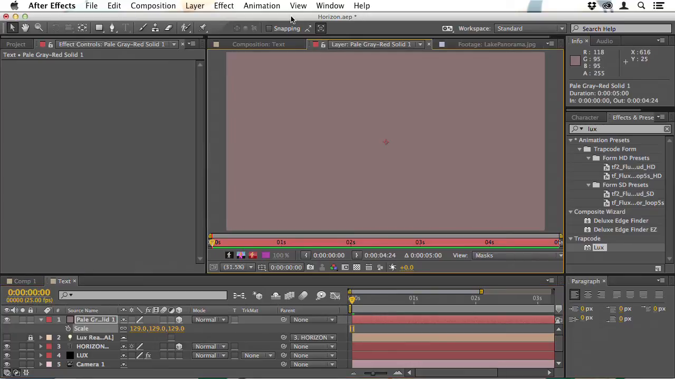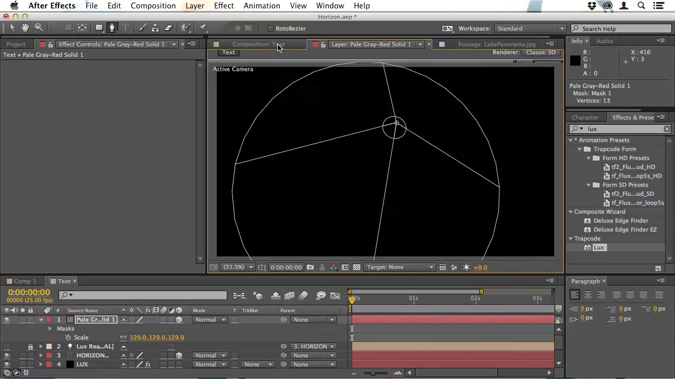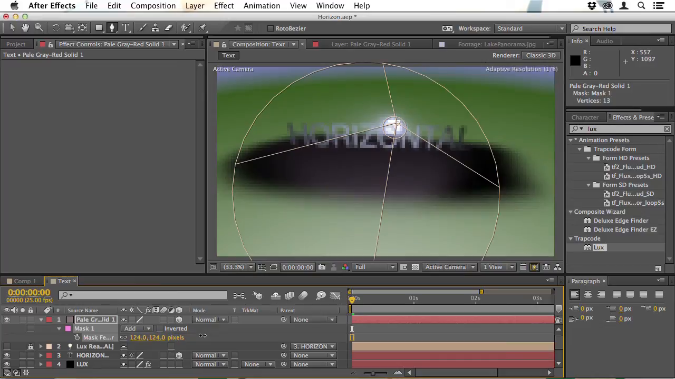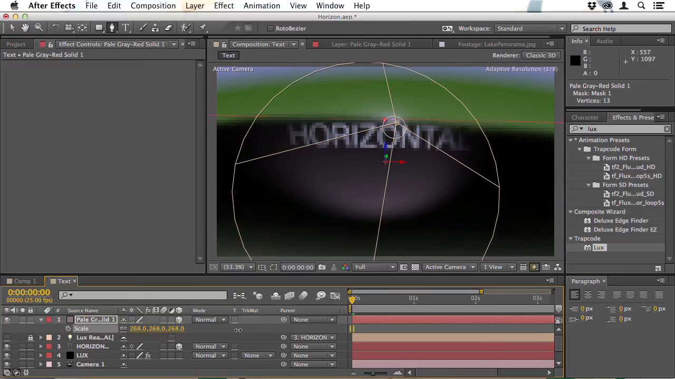Double click the layer, get the pen tool, and then just draw a very rough oval mask around the center like this. Go back to the main composition. You can see that now. If I hit F and feather it, we now have a floor that fades away. It's still not large enough, so I'll hit S and scale it right up.